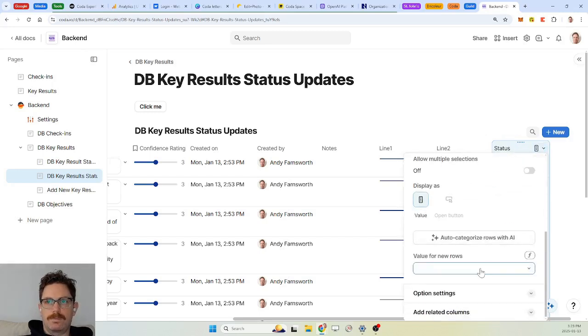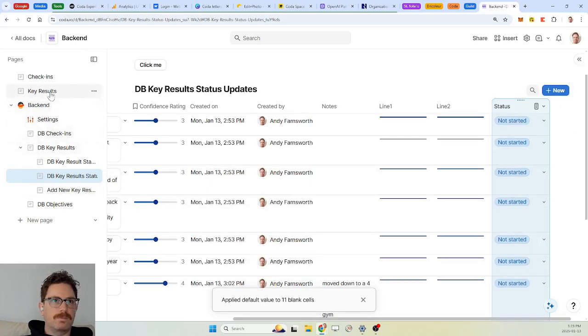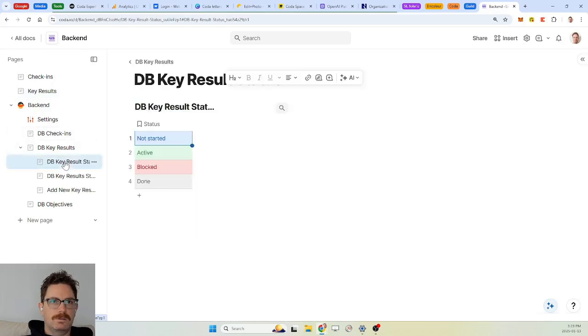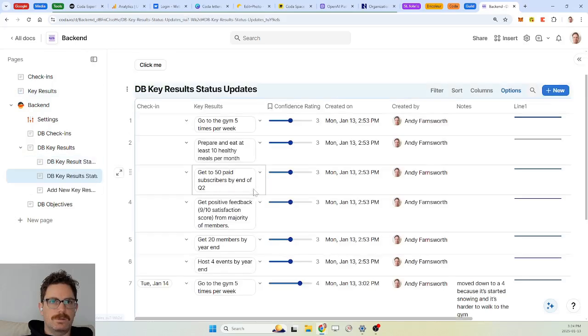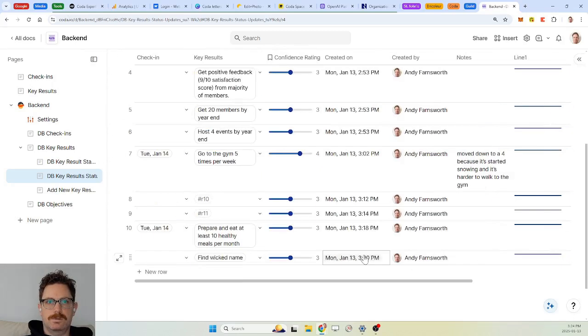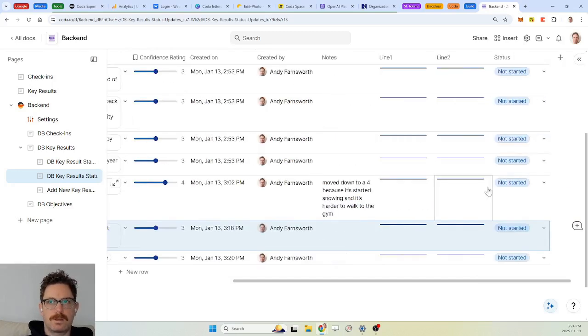Edit column, I'm going to make the value for new rows not started. One of these I had said was already started though, right? Go to the gym is active. Check-ins. So I want to go to the gym to be, oh no, it's this one. Preparing to be active, right? Okay.